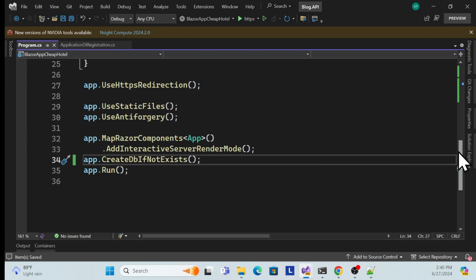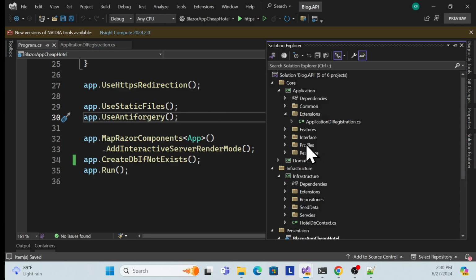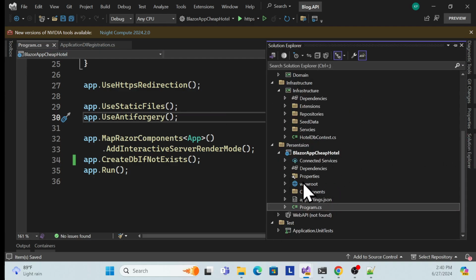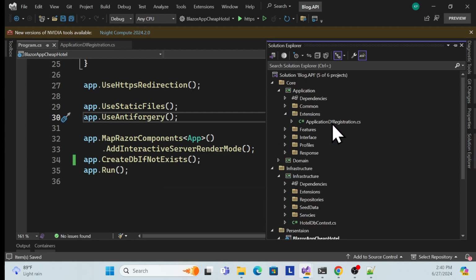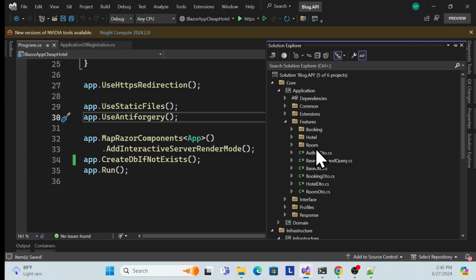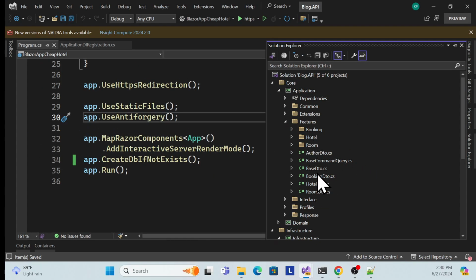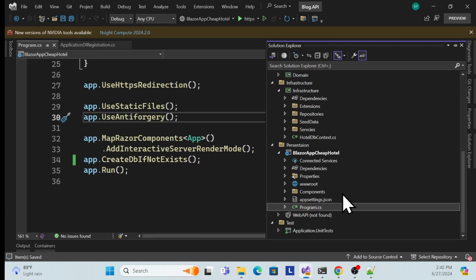So yeah, once this configuration is done, now we are good to go to start our implementation and use whatever features we have over here, like in this application layer. If you see this feature folder, we have all those features, right? Like we have hotels, we have bookings, we have rooms. So those features we will use here in the Blazor application.